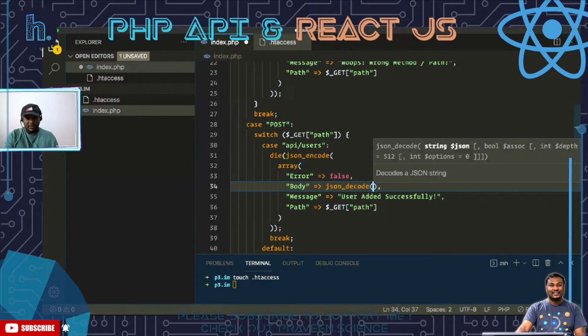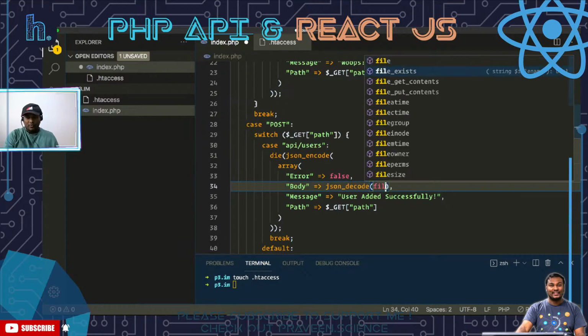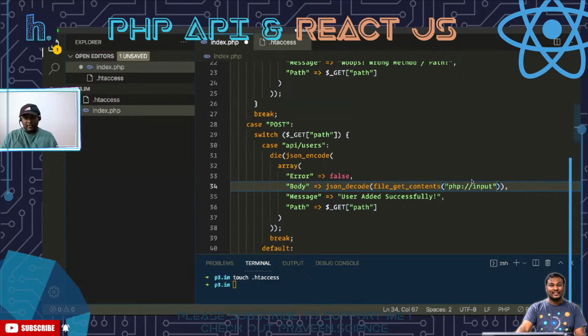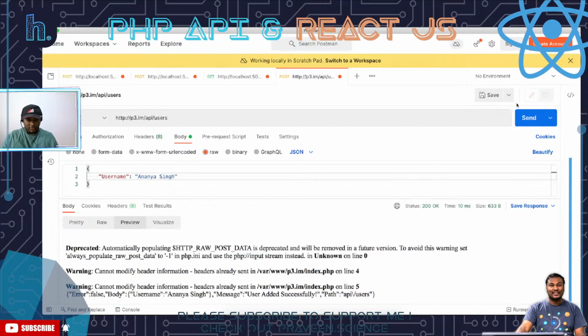get contents of PHP input stream. So this is a file. It's an internal file that PHP can read. So now if we try to do this, does it still have an issue?